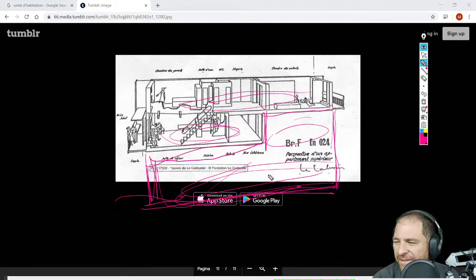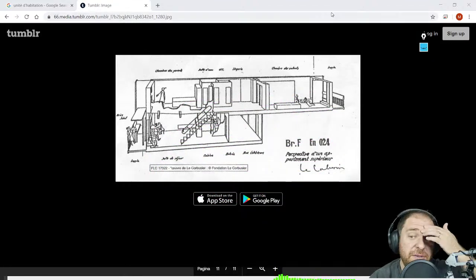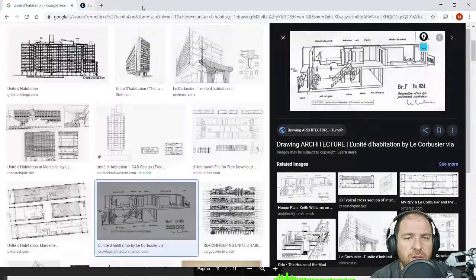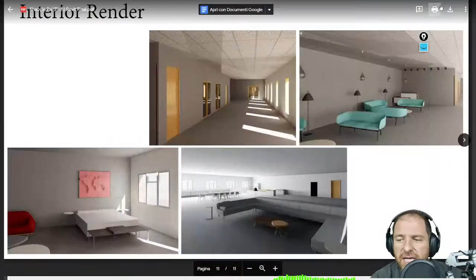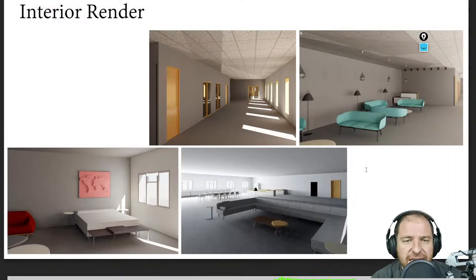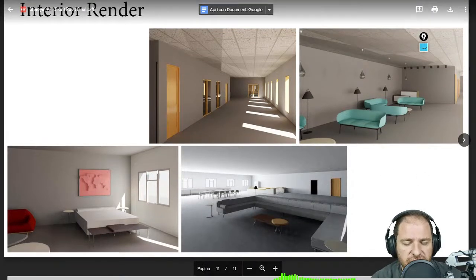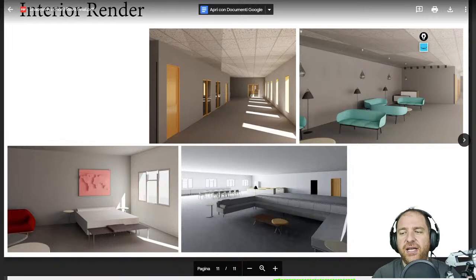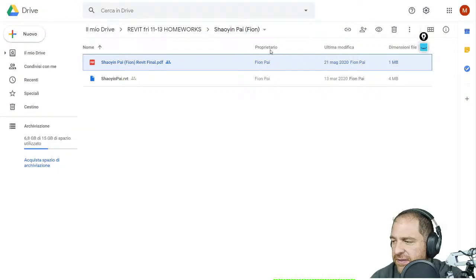It's nicer. Okay, I mean, just for you to know, just a curiosity, but this is what the project of your classmate was, remind me. Okay, so let's see. 3D views are very nice as well. Very nice. Very nice.